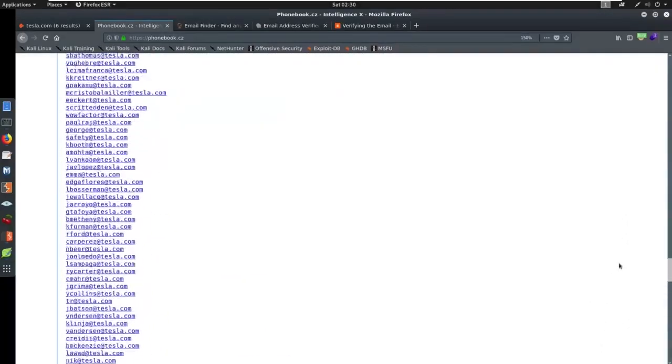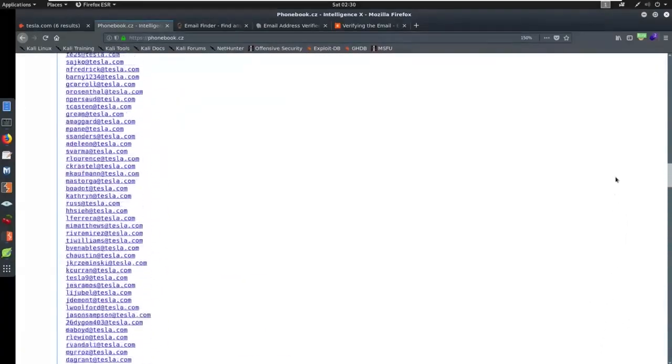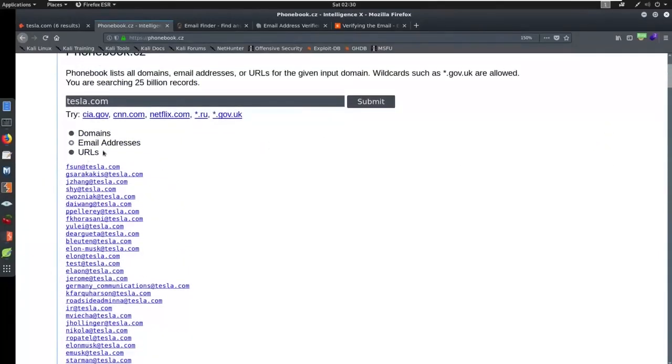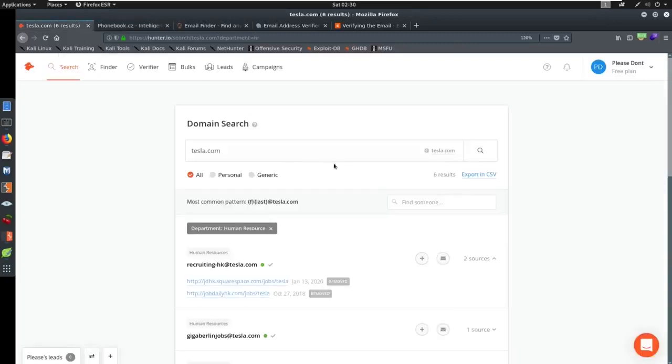So this is valuable information, even if we don't know exactly. Maybe we're not just hunting for one email. Maybe we're hunting for an entire domain. This is a great way to get entire domains for free with a quick copy and paste capability. Like we have the Tesla here, we can export the CSV from hunter.io, but you only get so many results that you can export into a CSV.